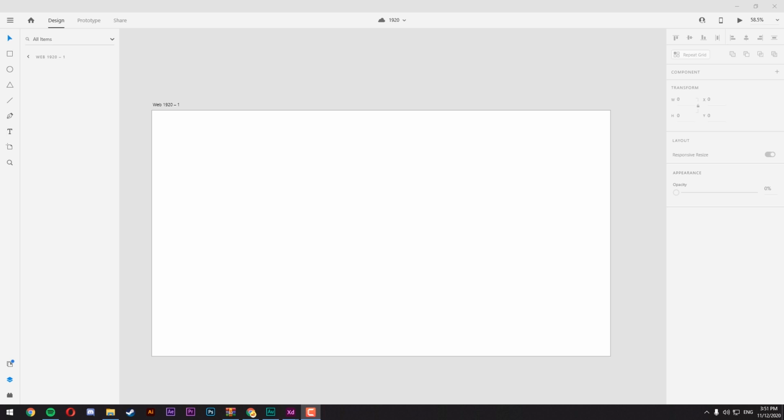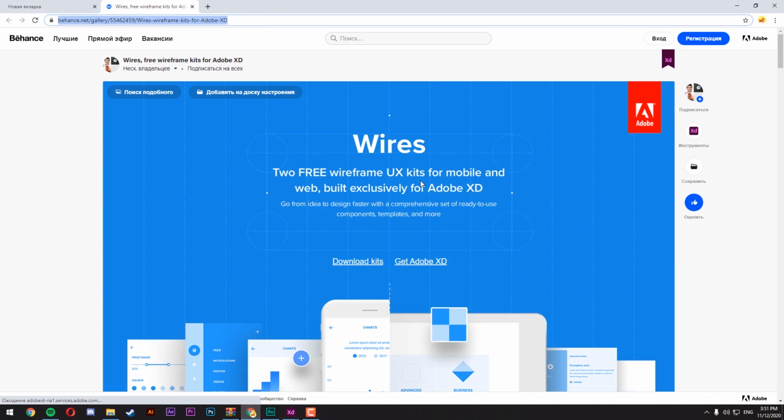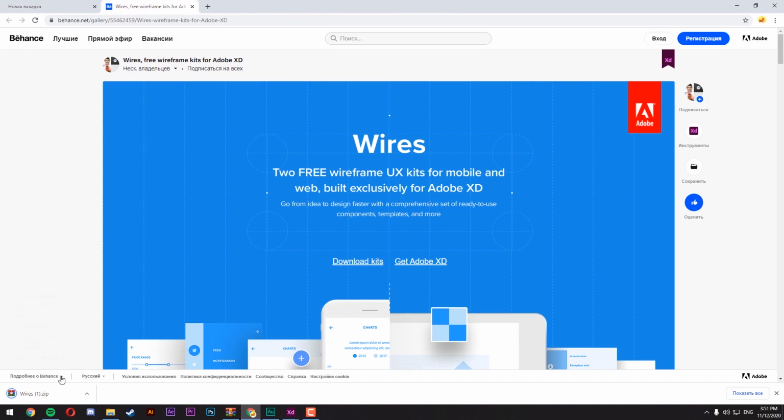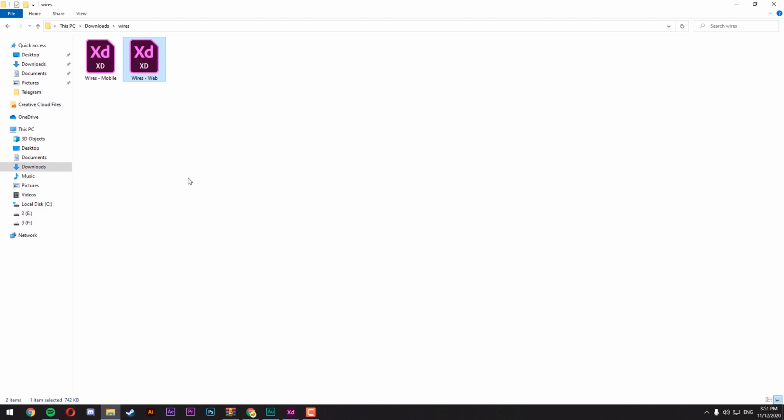Alright, so first let's go and get some assets from the Web UI kit. So what do we have to do? We need to press here on this burger icon, get UI kits, and choose the wireframe option. This action will open a Behance page with various wireframes. Now we just need to press this download kits button, and as a result we will get a simple zip archive with mobile and web versions of wireframes. You just need to unpack it anywhere you want, and I already did this. And here is the file we need for this tutorial.